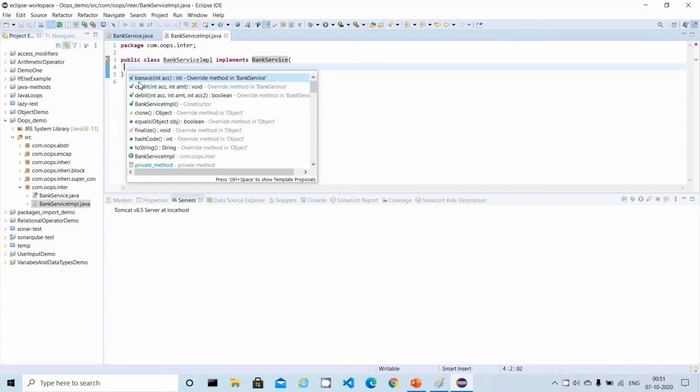You see that balance, you can see there is a symbol, credit there is a symbol, debit there is a symbol. So that means these are the three abstract methods available under bank service. And we can see here BankServiceImpl, it's the constructor which is inside this class, and these are the concrete methods. So this is the way you can see all the abstract methods which are available inside the interface.